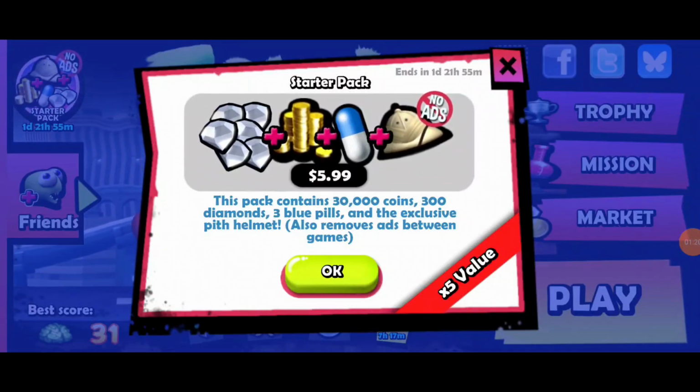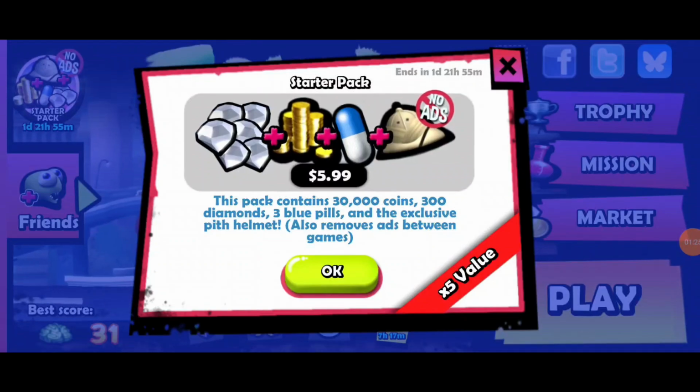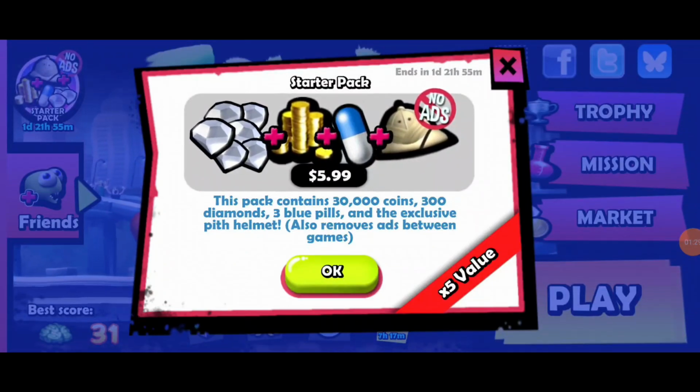That's it. Now you can enjoy Zombie Tsunami without any annoying interruptions. Keep on playing and level up your zombies. And there you have it. No more ads in Zombie Tsunami.